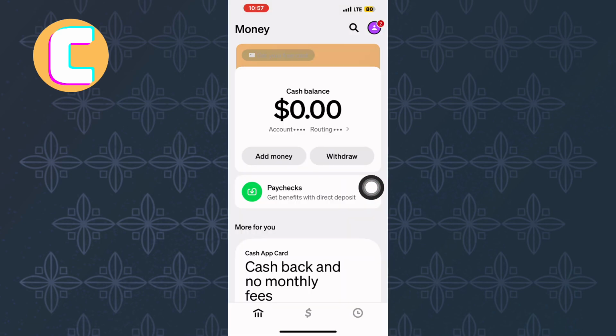This is the Money section of the app. On this page, various sections and options are related to money. At the top section of the page, below where there is your Cash App balance, there are two important options. They are named Account and Routing. Make sure you tap on that section.